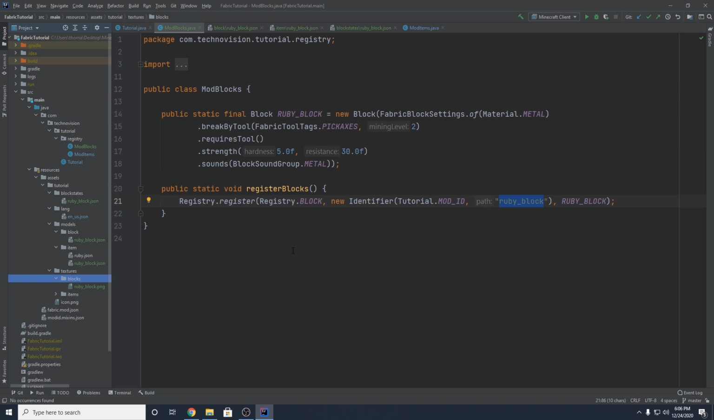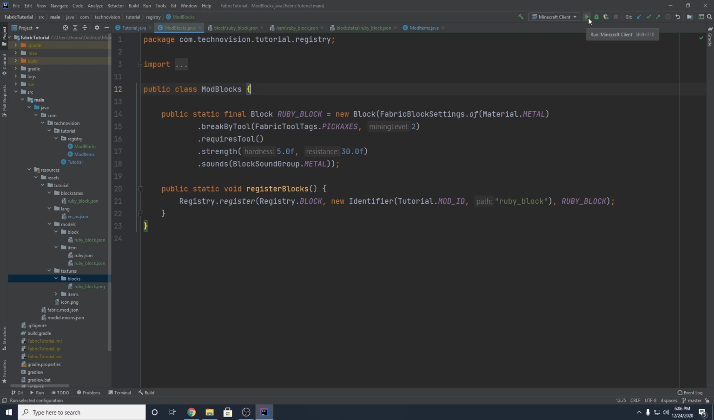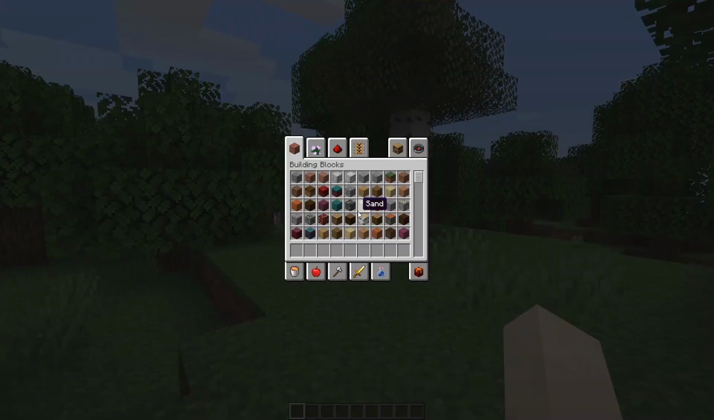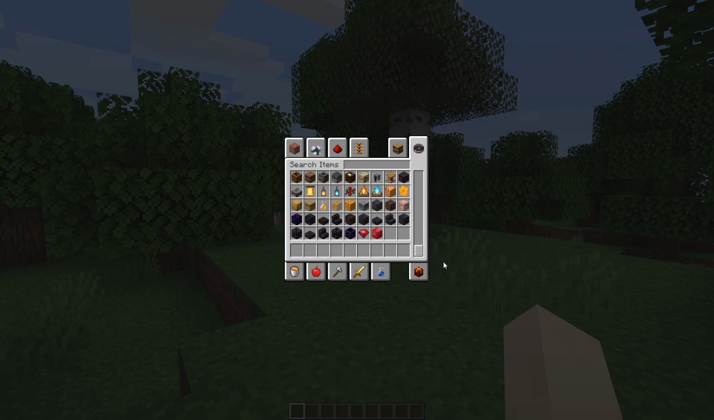We've created our block, and let's go check it out in the game. To run the game, again, you come up to the green triangle here. I guess we could file save all first. Click this green triangle, and the game will run, and I will see you guys inside of the game. All right, so we're inside of the game, and if we go to our creative menu here and we go to search items and we scroll all the way down, oh, I accidentally clicked out of it. There we go.